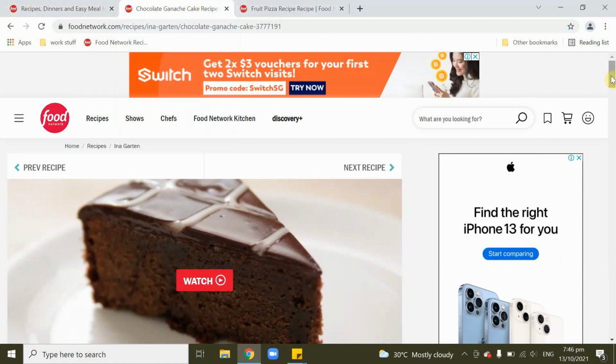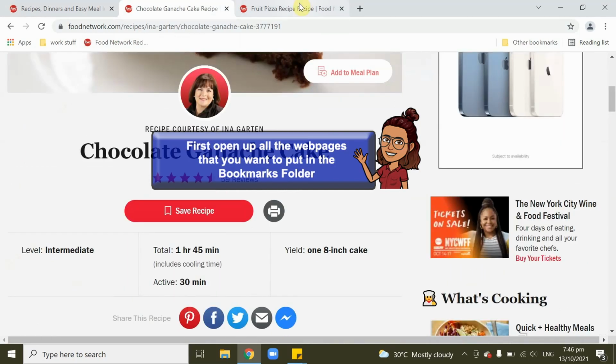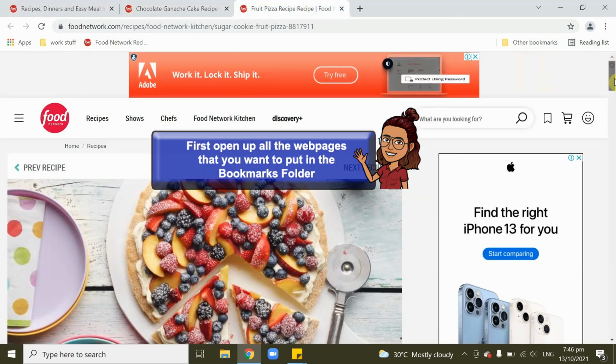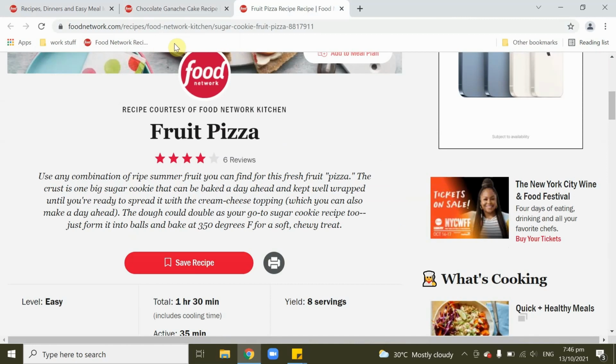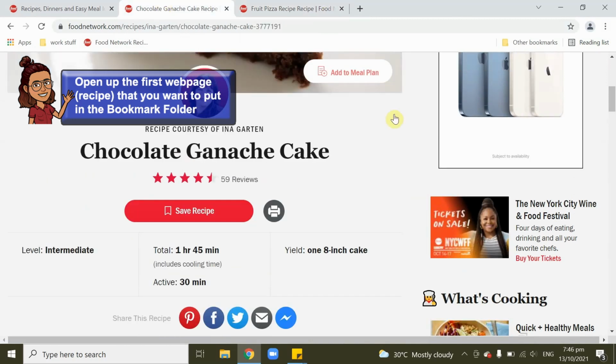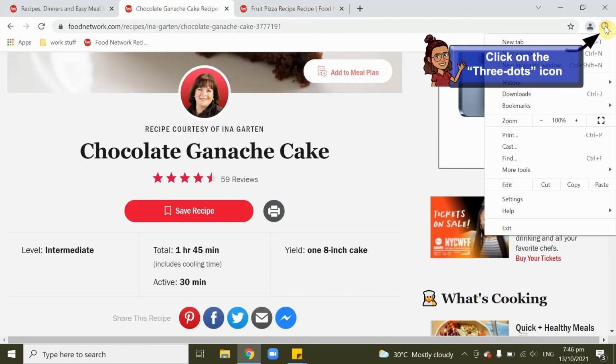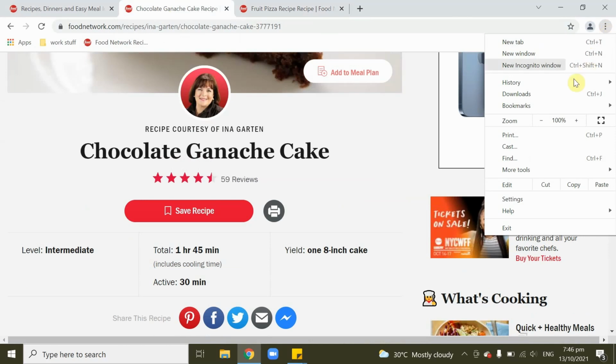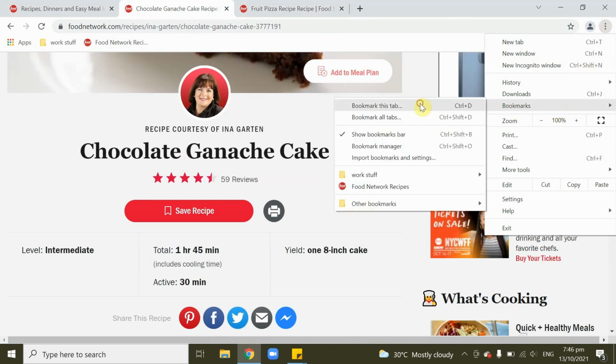So what I did over here is to open up all the web pages that I'm looking to put inside the bookmarks folder that I'm going to create. So I have these two recipes that I'm looking to put inside the bookmark folder. I will click on the first recipe or web page that I'm looking to put in the folder. Towards the top right hand side, you see these three dots icon. Click on it, scroll down to bookmarks, click on bookmark this tab.